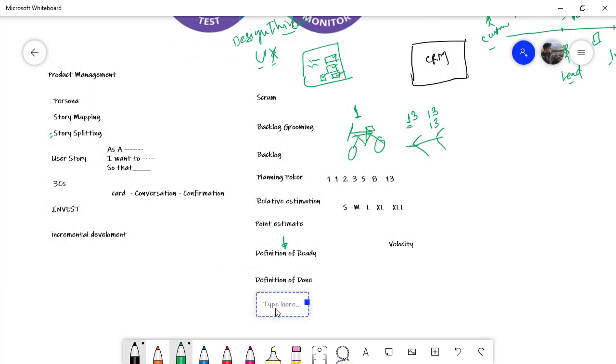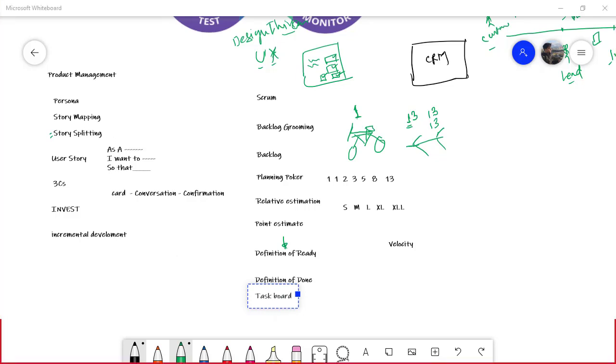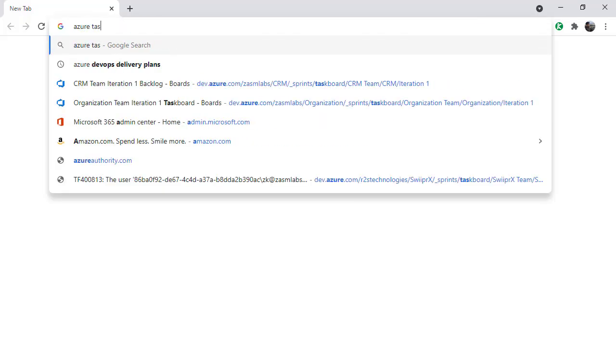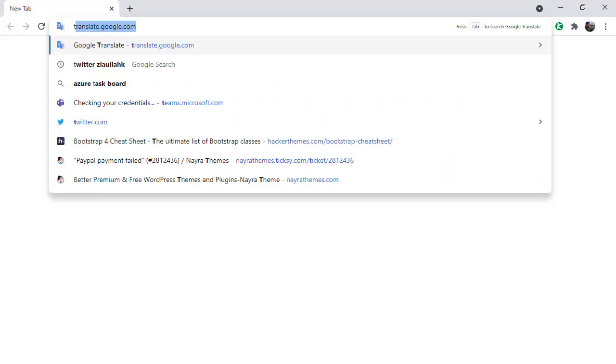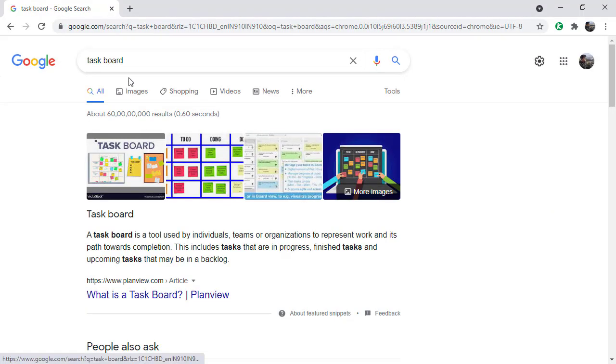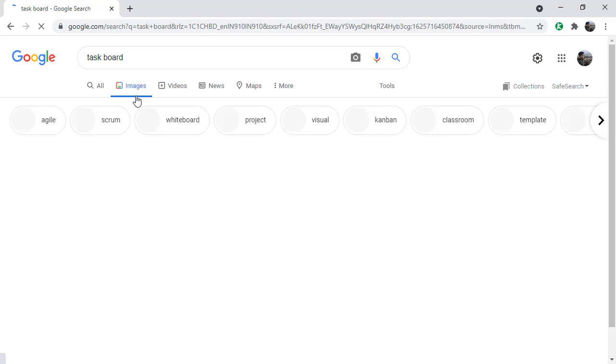Once that is completed, then we're going to talk about the task board. A task board is a place where these user stories are placed, and I think at this point I can show you a diagram. Okay, let's just search for task board. A task board is going to look like this, right?